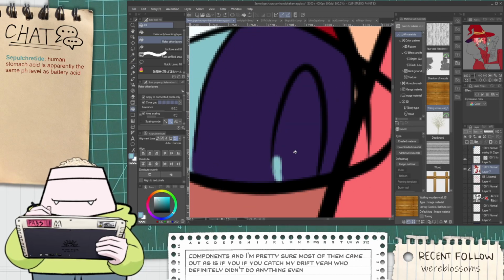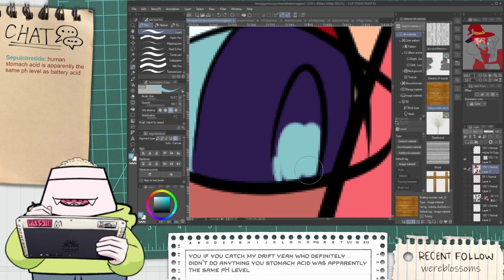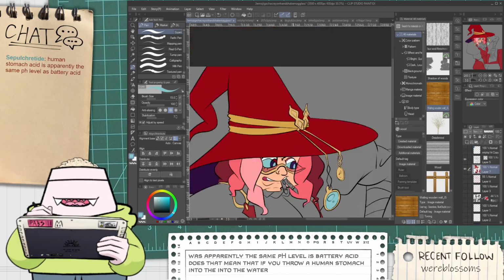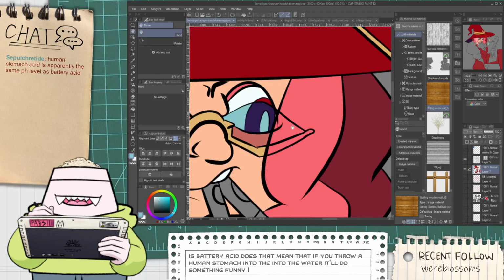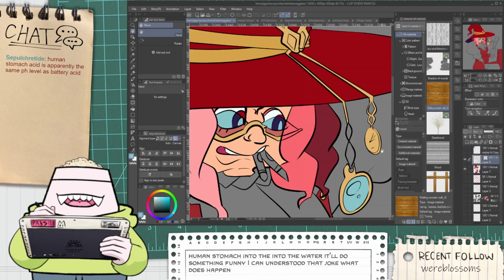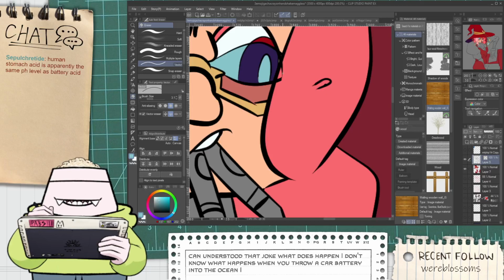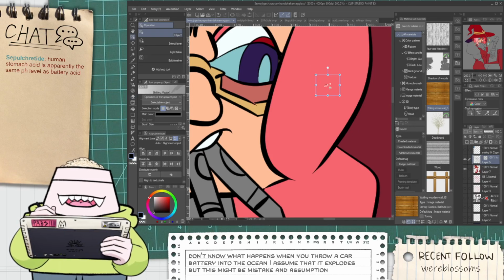Human stomach acid is apparently the same pH level as battery acid. Huh. Does that mean that if you threw a human stomach into the water, it would do something funny? I've never understood that joke. What does happen? I don't know what happens when you throw a car battery into the ocean. I assume that it explodes, though this might be a mistaken assumption on my part.